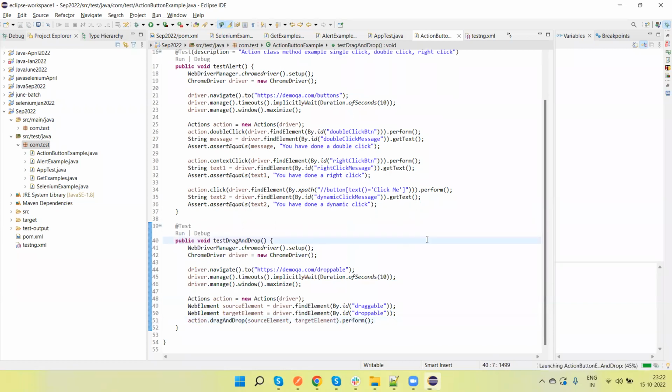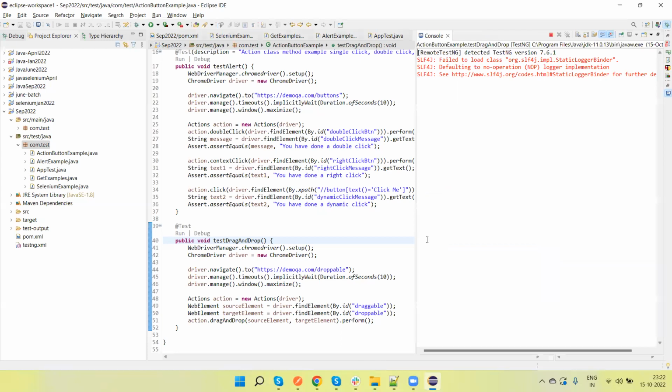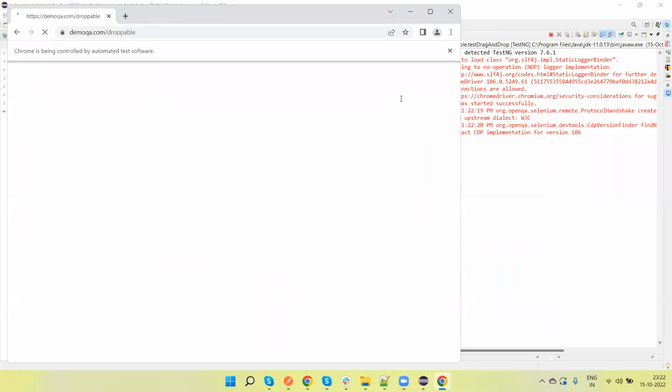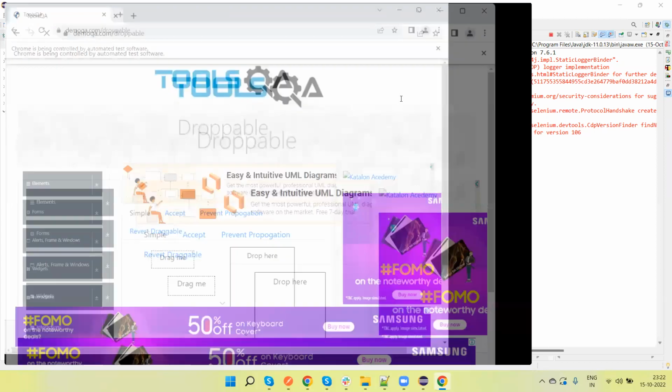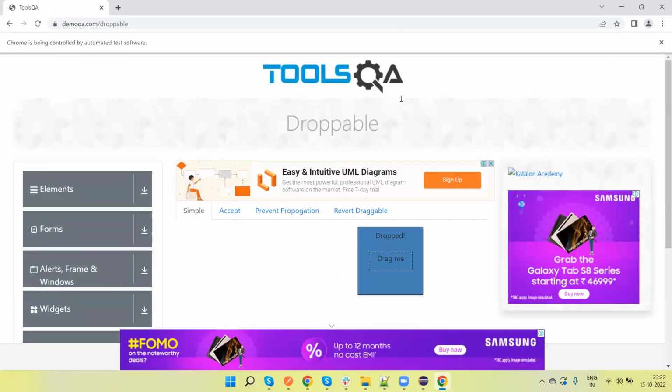Let me run. You can see here, done, right?